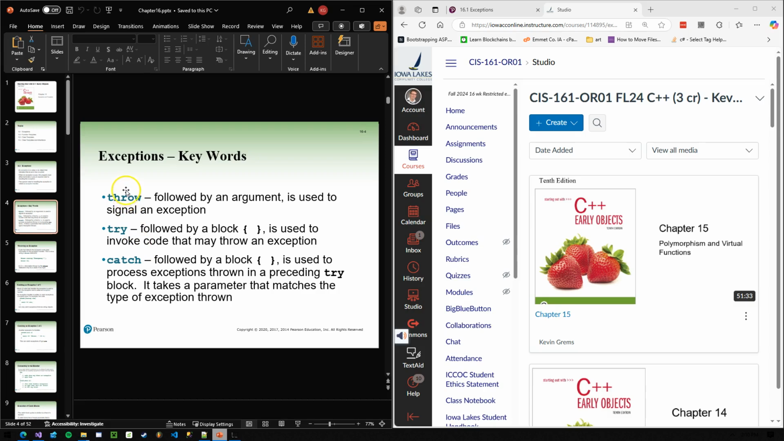We talk about throwing an exception, followed by an argument, which is used to signal an exception. This is what we say when we're checking for the problem, checking for the error, or throwing the exception. Along with that, we have something called a try-catch block.